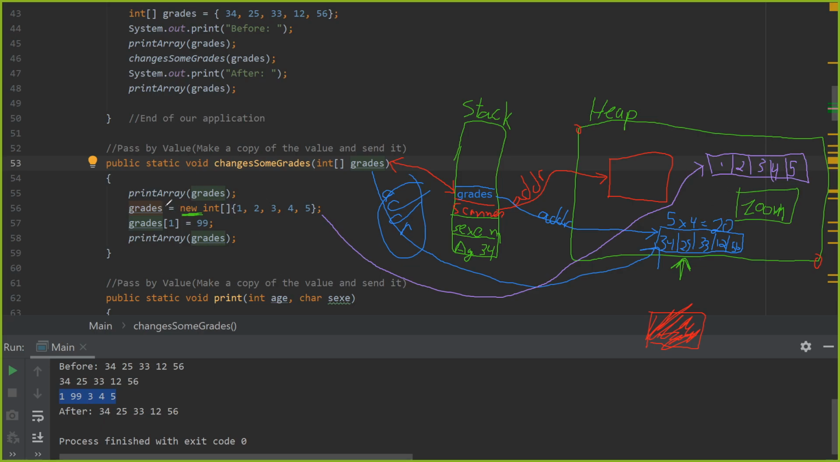So even though this one changed, you've got to remember that the only thing we copied, the only thing we passed by value, was the address of where it exists in the heap memory. Right? Does this make sense to you guys?